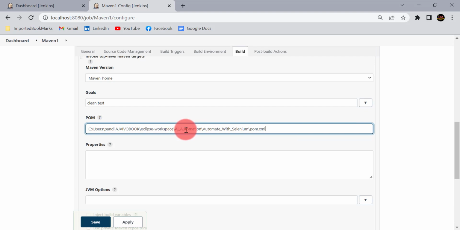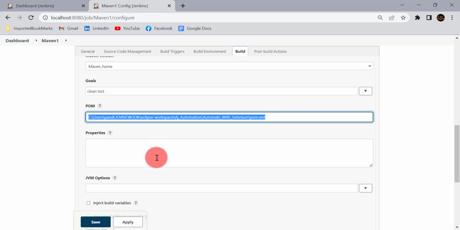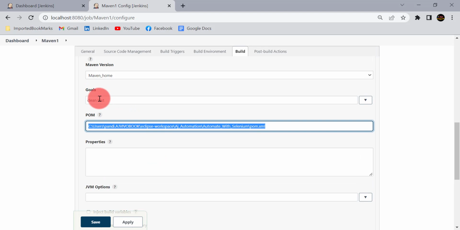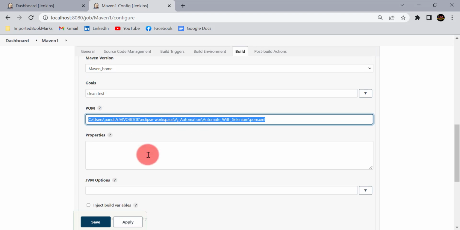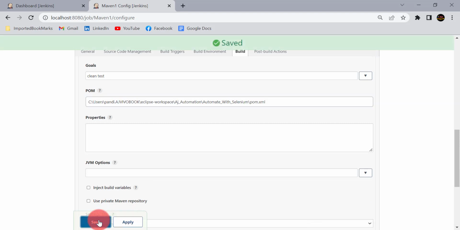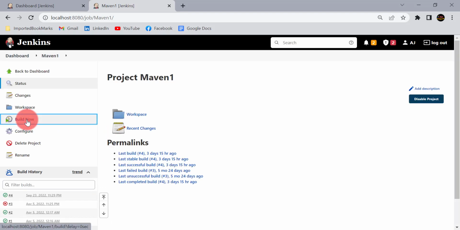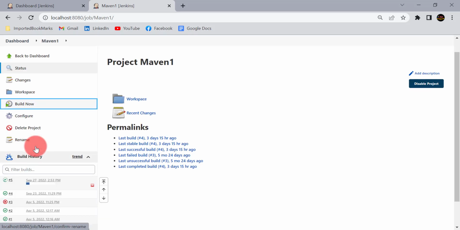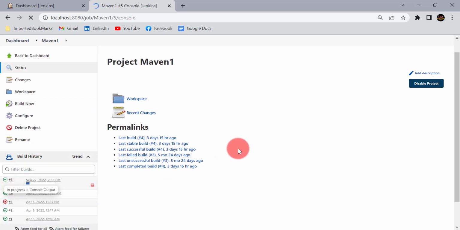This is the project automated with Selenium, and in that I have this pom.xml file. One sample test case I am going to run from that project, so that we will be able to see when our actual browser opens. So these two things you need to provide: the goal as clean test, and the location of your pom.xml file from the Maven project. Just click on apply and save, then click on the build now button. The build has started.